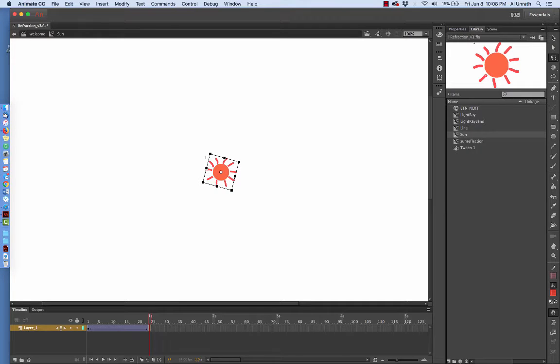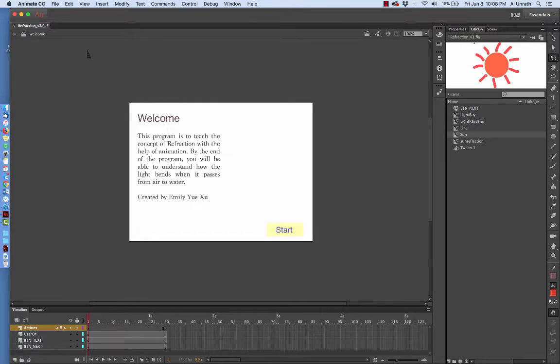What's going to happen is, in that 1 second, if I move my playhead back, you'll see that it'll rotate during that one period of time. Okay. I could certainly extend this and have it rotate 360 degrees, but for your project, this works out fine. So I'm going to go back to the welcome screen.